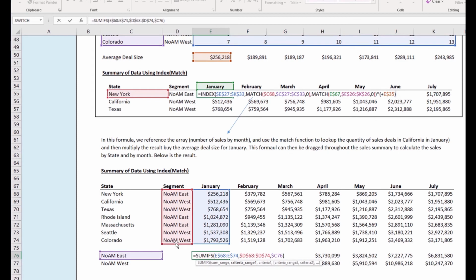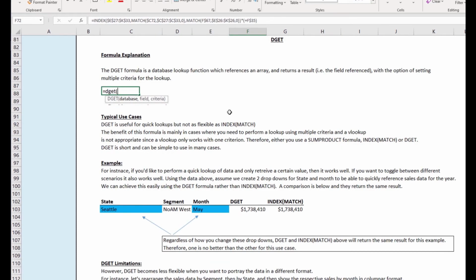Let's go on to take a look at the DGET formula and how that compares against using the index match formula. So the DGET formula is a database lookup function which references an array and returns a result, i.e. the field referenced. And this has the option of setting multiple criteria within the lookup. So here's the DGET formula. It starts with equals DGET, and then you look up a database, comma, field, comma, criteria.